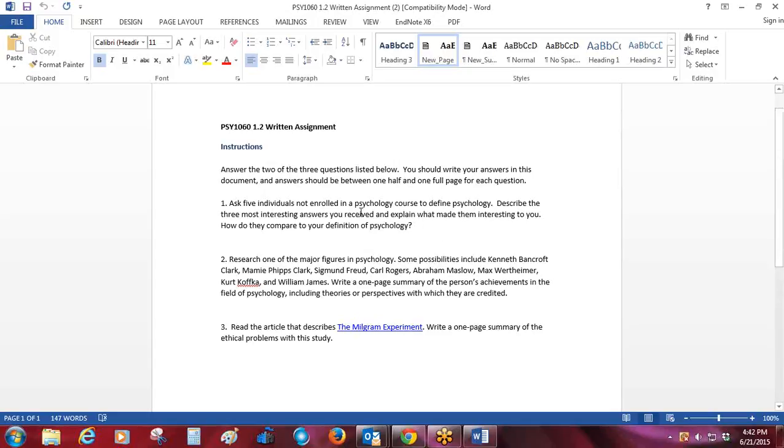Okay, so you'll have basically 1/2 to 1 full page for each question, double spaced for each of these. Okay, so you could have up to 3 pages double spaced in answer to all 3 questions. Okay, so 1/2 to 1 page double spaced for each question is what is assigned. The second one is you'll research one of the major figures in psychology, and you will write about their achievements and include some of their most famous theories or perspectives.